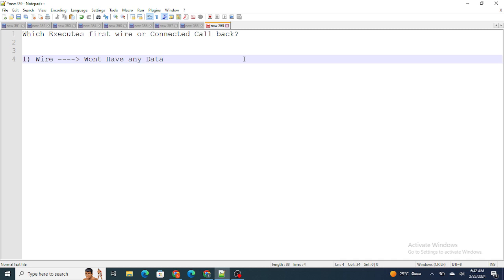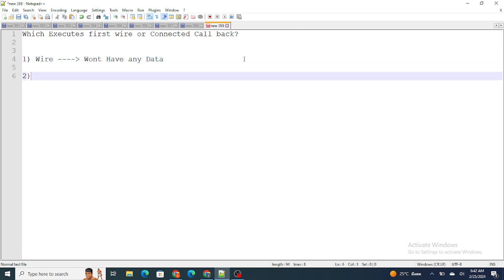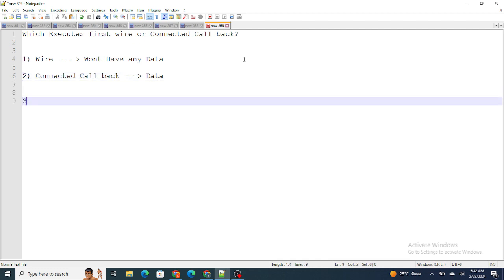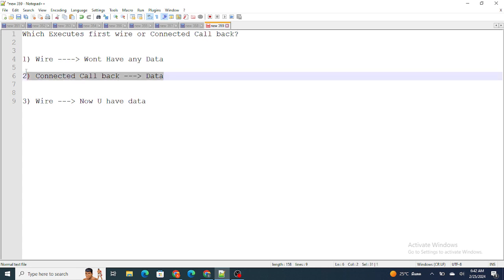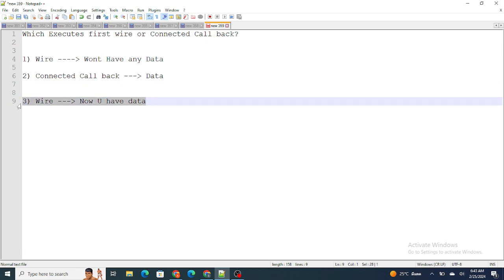You can have one wire and one connected callback. The connected callback executes when the element is inserted inside the DOM. Now you have data available, and next time wire gets executed again, now you have data. So first the wire gets executed, but you won't have any data. After that the connected callback gets executed, and then the wire gets executed. So these are the answers to all the interview questions that we have discussed.